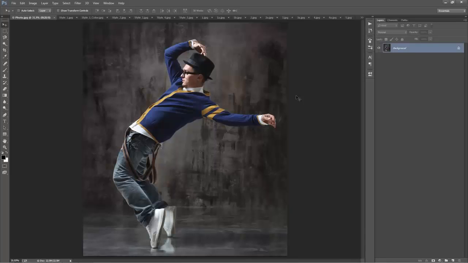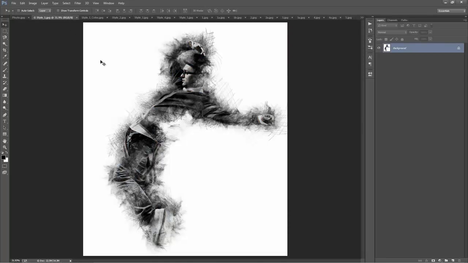In this video I'm going to demonstrate the lines Photoshop action. So this is my stock photo here, and this is the effect we're going to create in the tutorial. The action actually comes with 5 different styles, which I'll just quickly show you now.